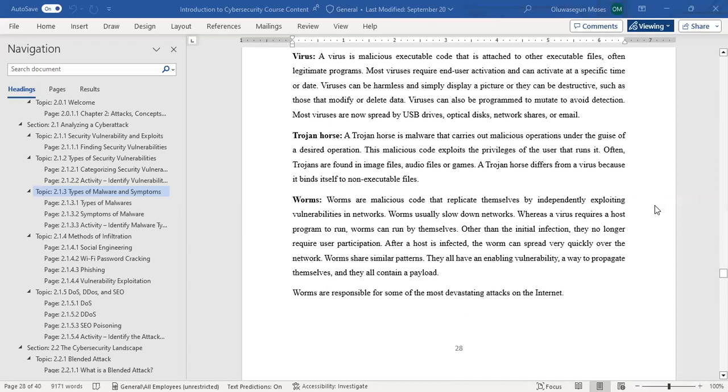We also have Trojan horse, and it's malware that carries out malicious operations under the guise of a desired operation. The malicious code exploits the privileges of the user that runs it. Often Trojan horses are found in image files, audio files, or games.